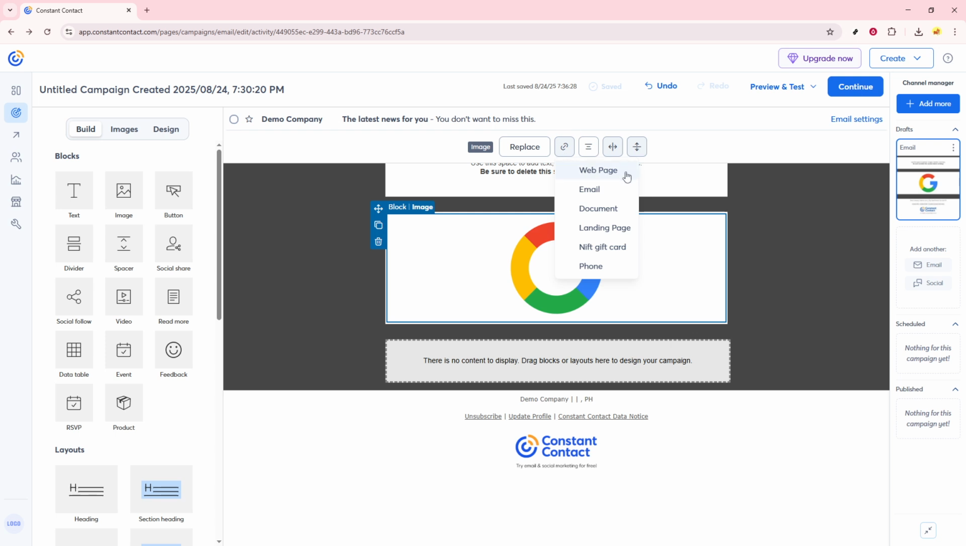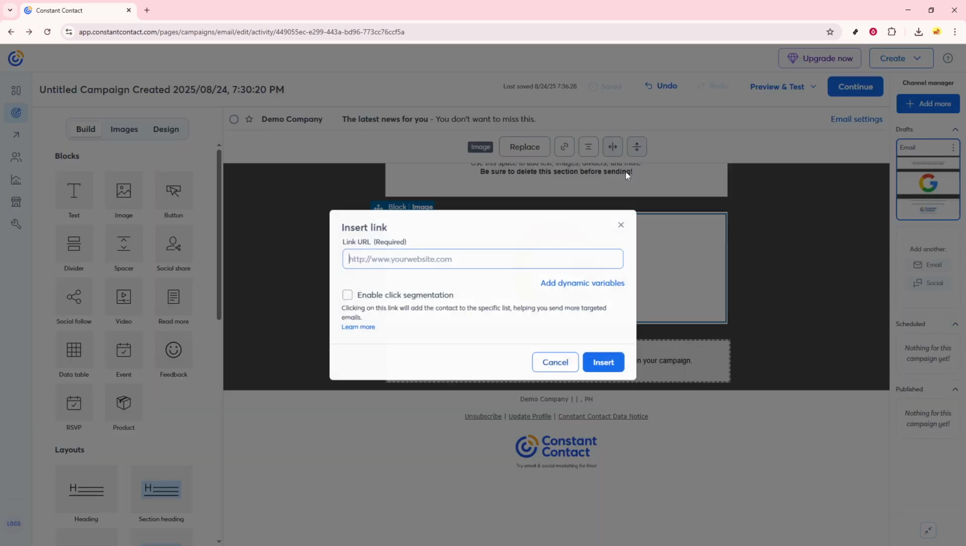After clicking the link icon, you'll be presented with a selection menu. In this instance, because we're focusing on directing readers to a web page, you should choose the option labeled Page. This is specifically designed for when you want to direct your email recipients to an external web page, like a blog post or a Google search result.